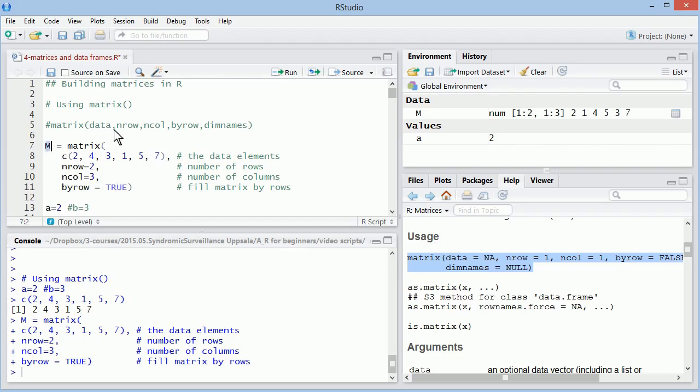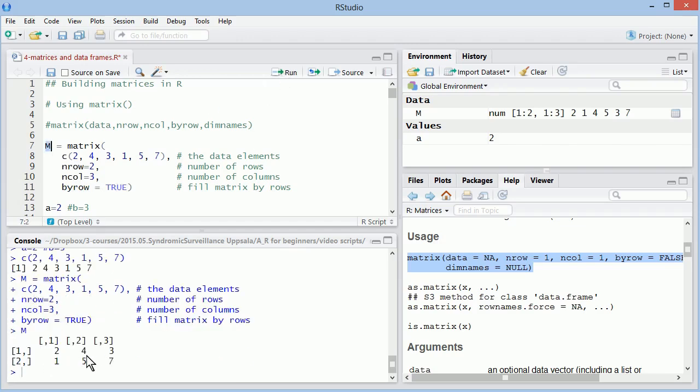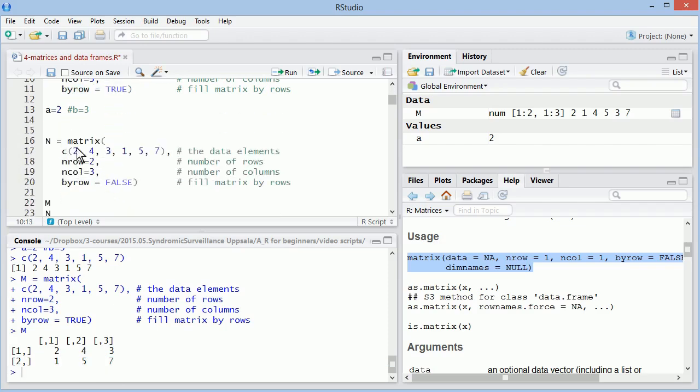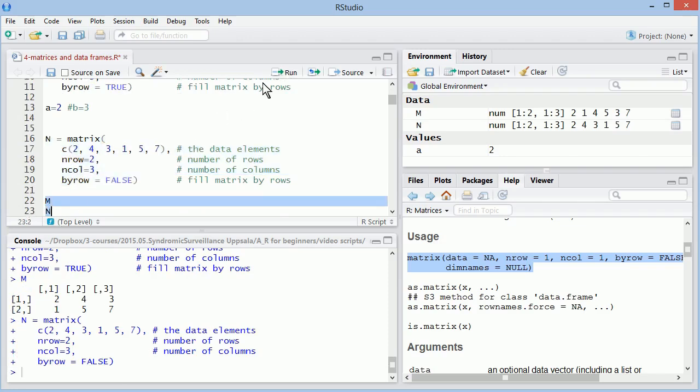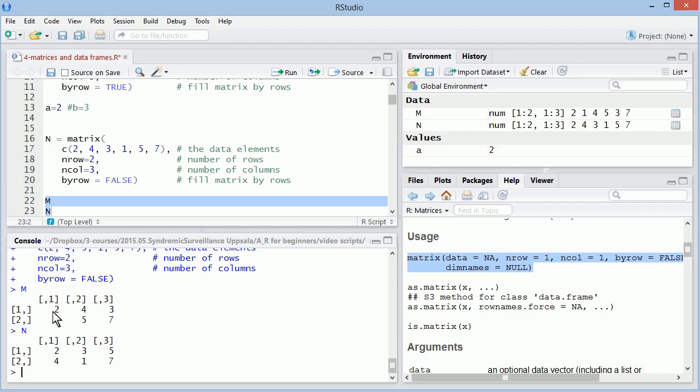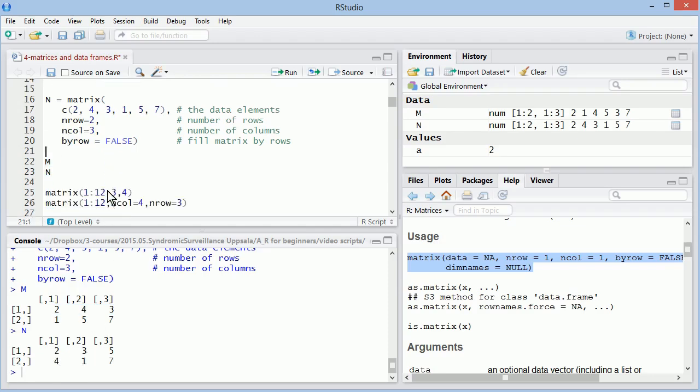Let's see what the result was. So I created an object with 2 dimensions, 2 rows and 3 columns. The data was filled in by row. So first it filled in the first row and then the next one. If I run the same command but by row equal to false, and now I compare the results, you can see here 2, 4, and 3, and here it was filled by column: 2, 4, and then 3.